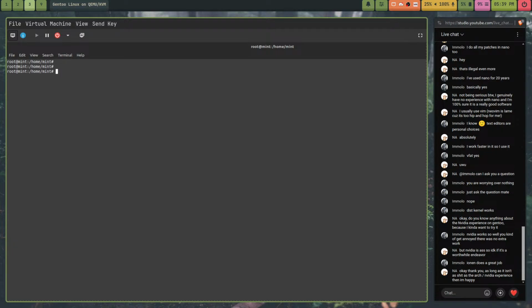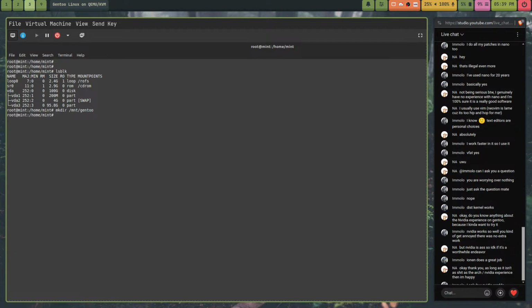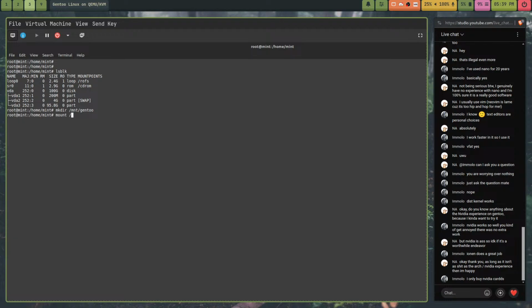Okay, let's see. lsblk, swap is on. Now I'll mount. /mnt/gentoo. Mount /dev/vda3 /mnt/gentoo.